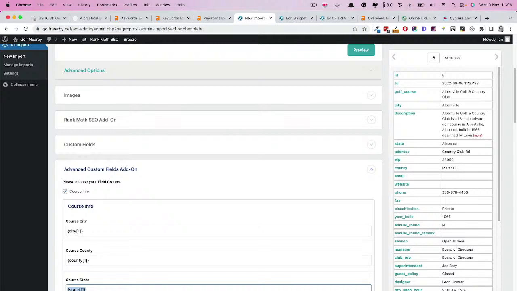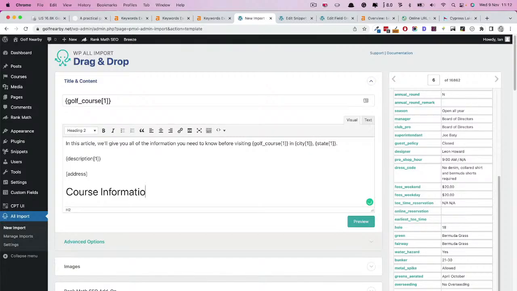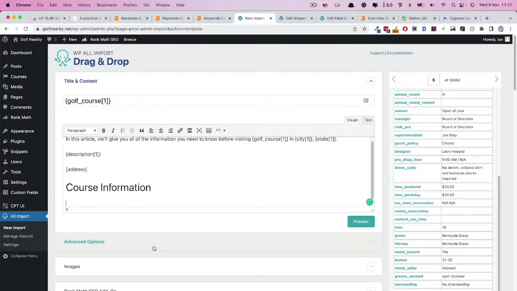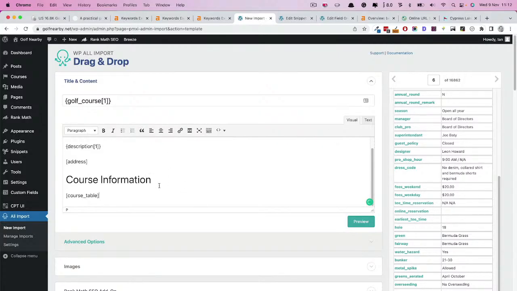So now we can start to add more things. So we could do maybe a course table. Because we don't really know ahead of time what information is going to be available, it might be a nice thing to just do a course information in a table. And all I'll do again is I'll just do a shortcode called course table, which can output that information. I know this is a bit of a cheat.